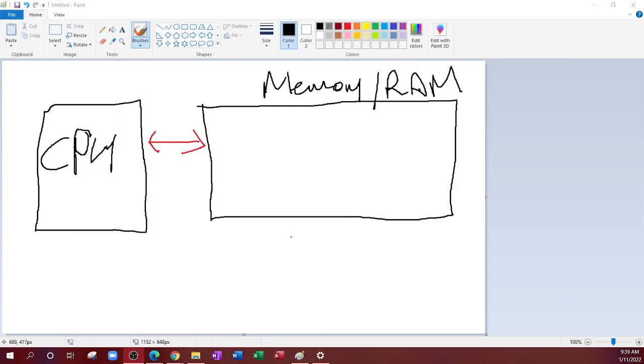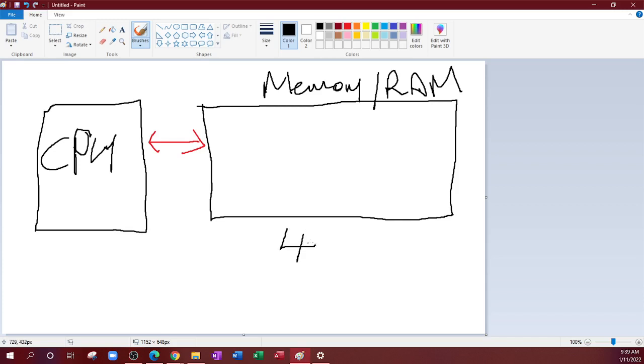For example, we're going to use 4 gigabytes as an example. Today 4 gigabytes is actually small to run a computer. Now inside of your memory, your applications are going to be stored in memory for your CPU to process. So we can divide it up.